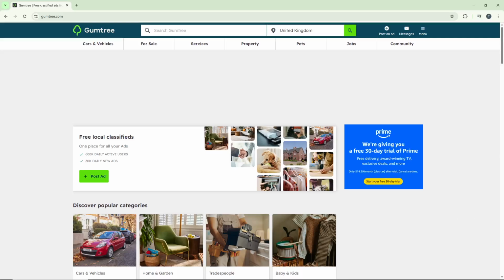Today I'm going to teach you how to change location on Gumtree. This is incredibly useful when you're looking to browse listings in a different area, whether you're planning a move, shopping for items in another city, or simply exploring what's available in different regions. Let's walk through this quick process together.